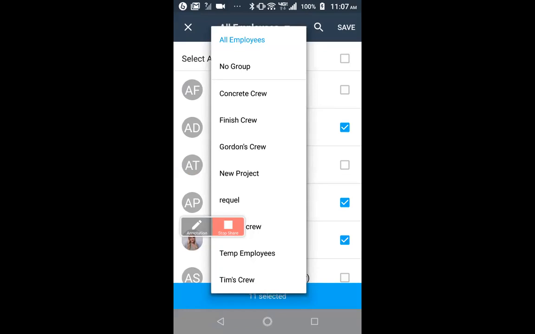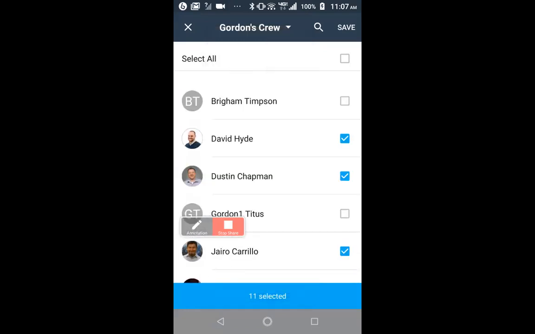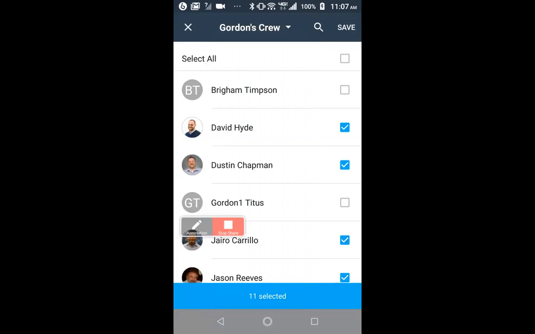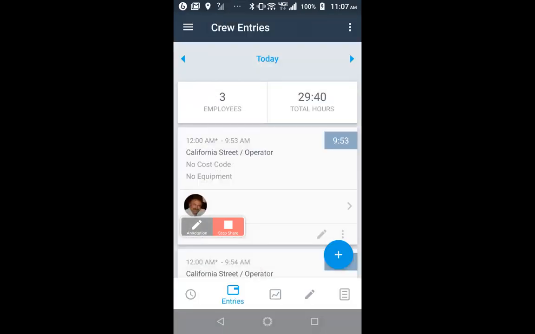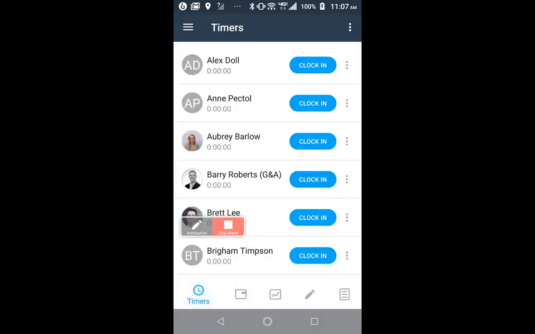But then once they do that, if I click on Gordon's crew there, I can then pare it down and pick the people that I want to have or not have on my crew. Okay, so let's save that. That is an experience that they will get the first time they open up Supervisor Tools, to pick their crew basically.